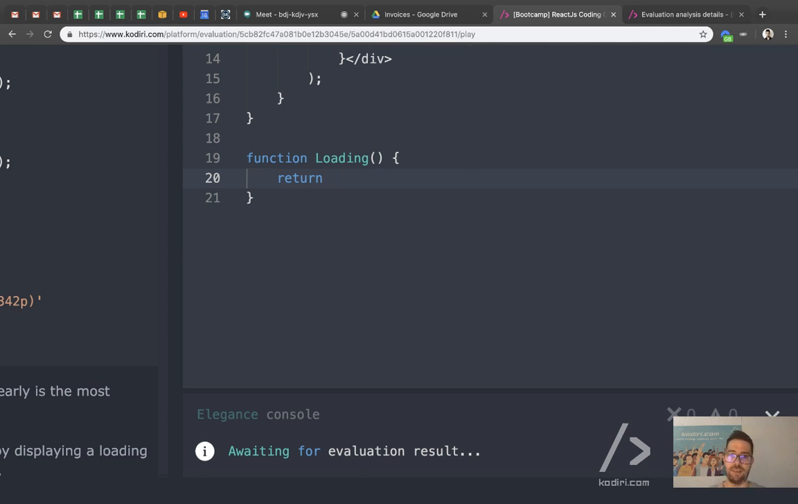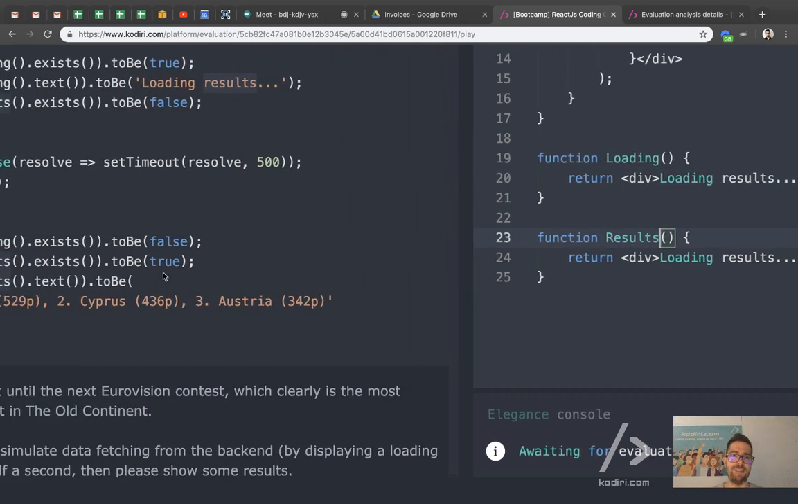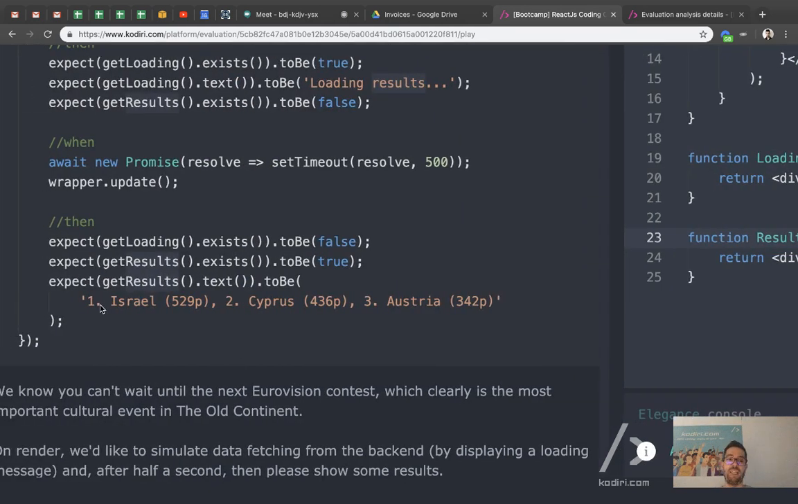Right, let's just do something very simple. Loading results, yeah? And then pretty much the same thing for results. Results display, it's hard-coded, right? We don't care about how to deal with that, so let's hard-code that as well.